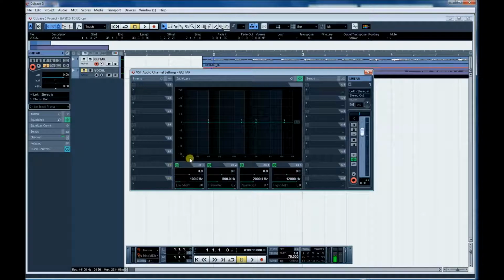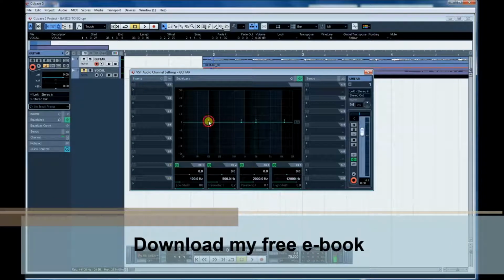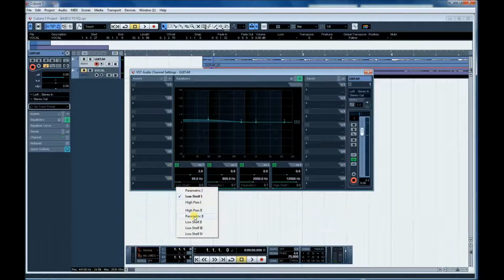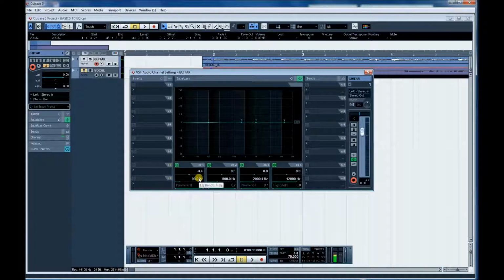Now, here in each frequency band, I have three options, or three buttons, if you will. The first one is, as you can see here, EQ band 1 gain. The gain is like a volume fader, so you can increase or decrease a frequency. As you can see, I pull a frequency up or down. Okay? The second button is the frequency. I can move it left or right until I find which frequency I want to increase or decrease.